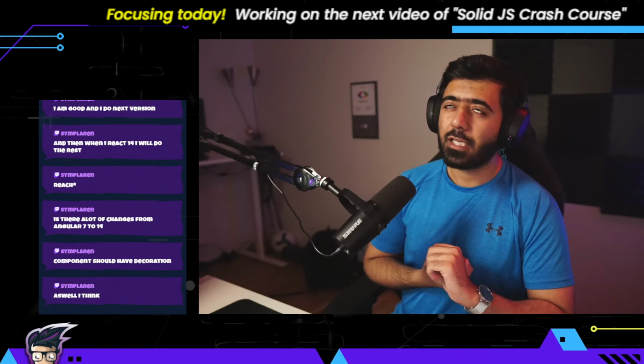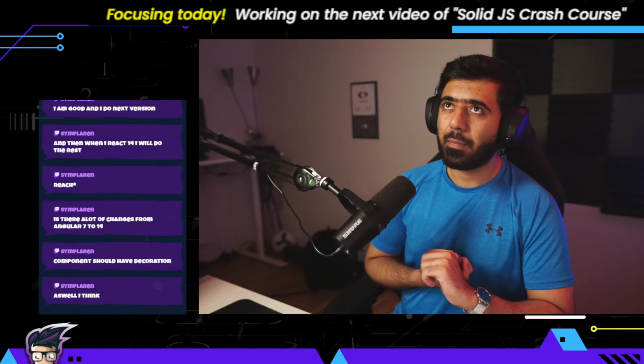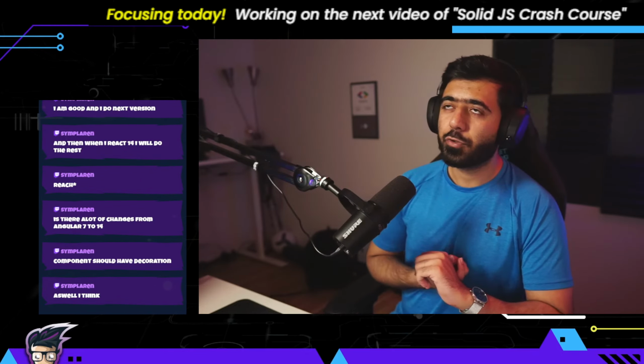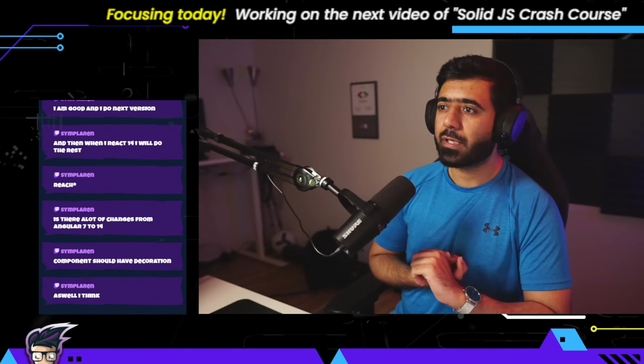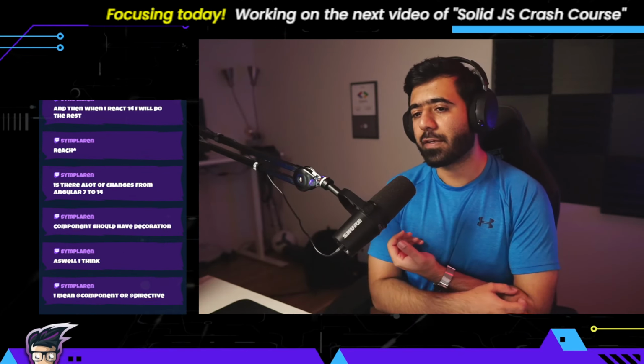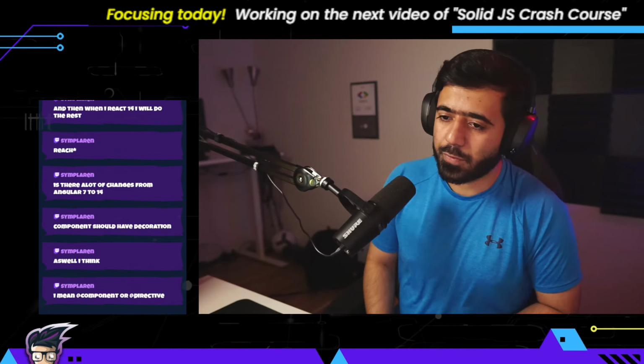Components should have a decorator as well, I think. Yes, because in the previous versions you could name differently. For example, if you're using a view child, you couldn't have different names for it, but now I think you gotta keep the same. Yeah, the component or directive, every component class should have those.